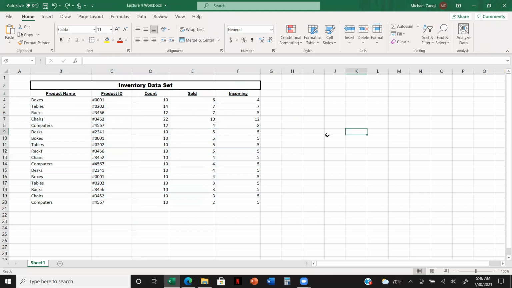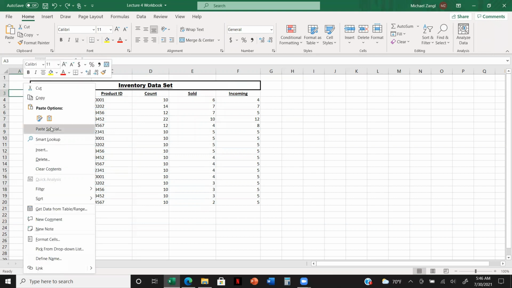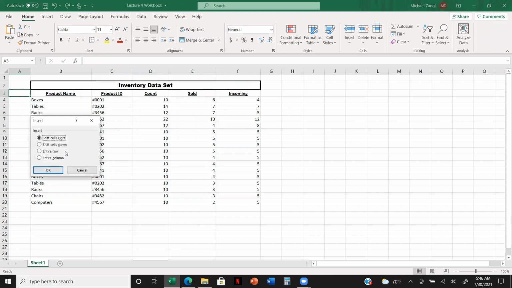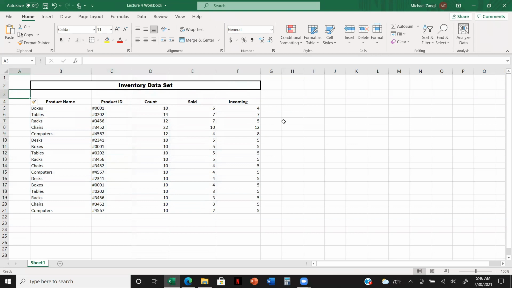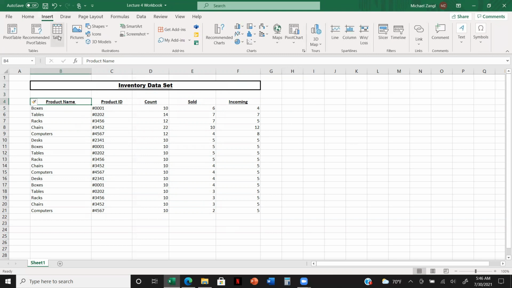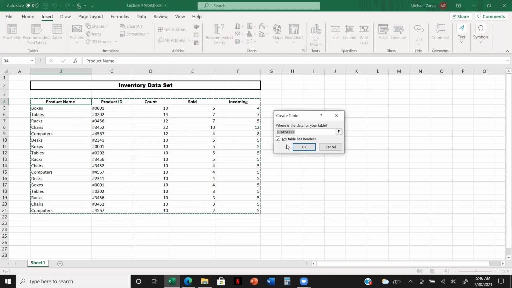A way to get around this is to click off the little chart here. We can right click, choose insert, and insert a row. Watch what's going to happen here. It's going to put an extra row between the title and that data set. So now I can click that same column, go back to Insert, click Table, and it still has the headers. So my table does have headers. We'll check that off and click OK.